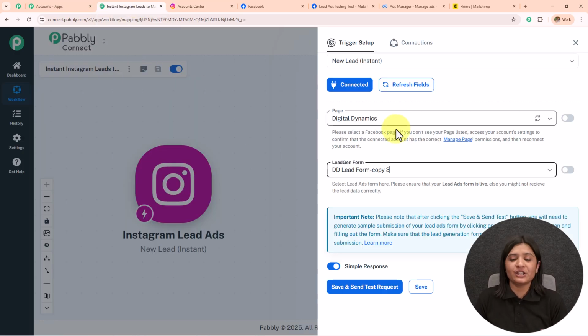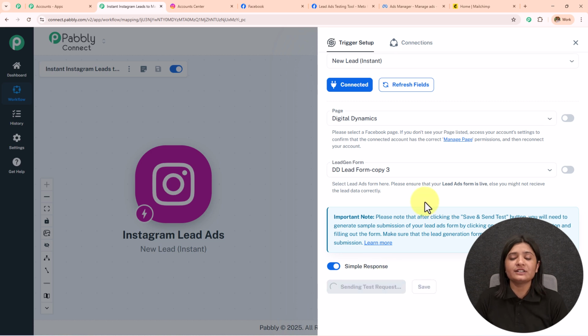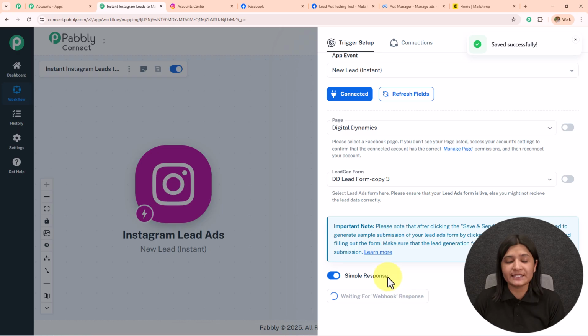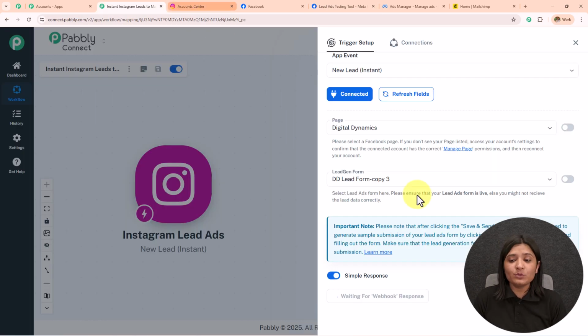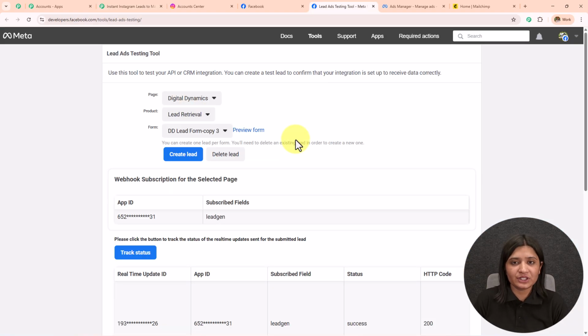After selecting the page and the lead gen form, I'm going to click on the save and send test request, and you will see it will change to waiting for webhook response. Now under this lead ads testing tool, I will be generating a lead, and over here if I receive the response in this workflow, this will show us the connection setup which we have created is working completely fine. So here I'm going to generate a lead, but before that I'm going to delete the lead and then I'm going to refresh the page.